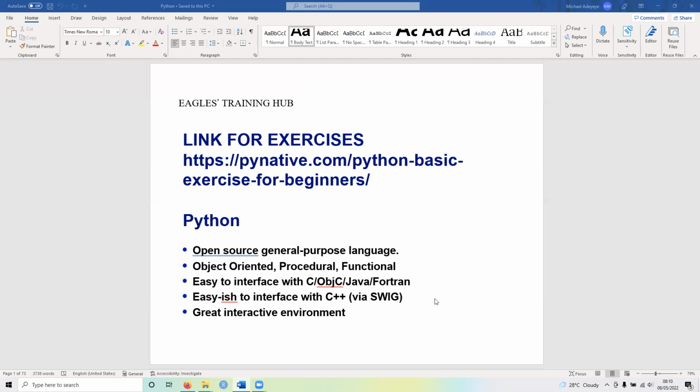Okay. So Python is an open source general purpose language. It is object-oriented, procedural, and functional. Easy to interface with C#, Objective-C, Java, Fortran, and all that. Easy to interface with C++, and a great interactive environment.